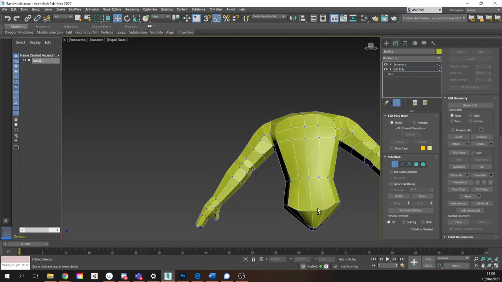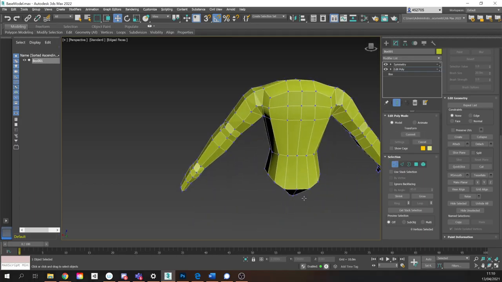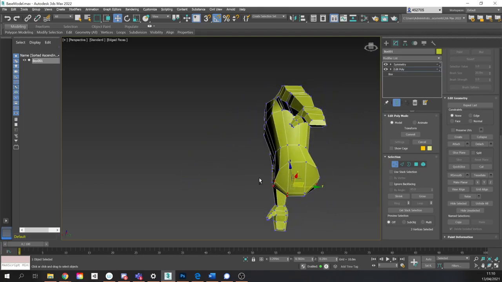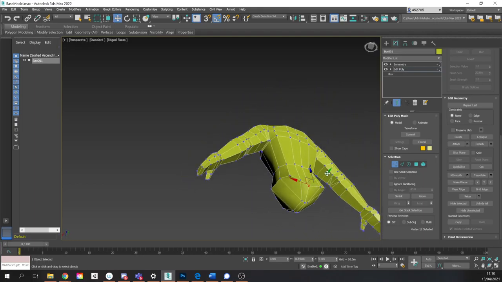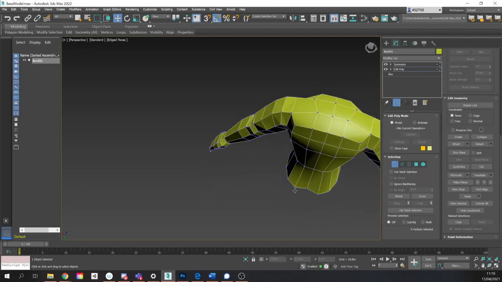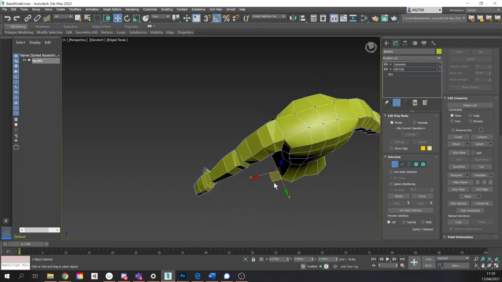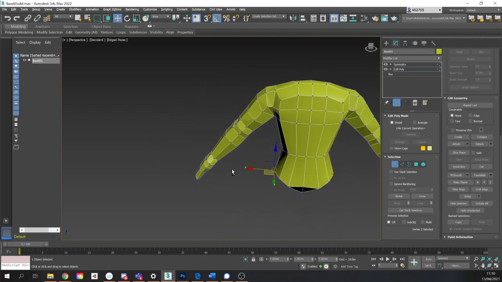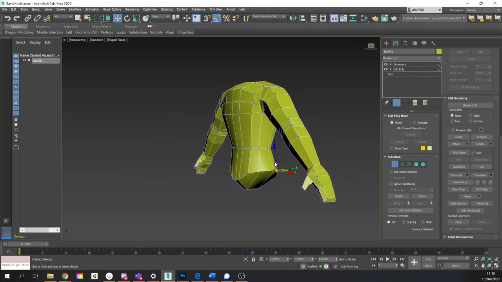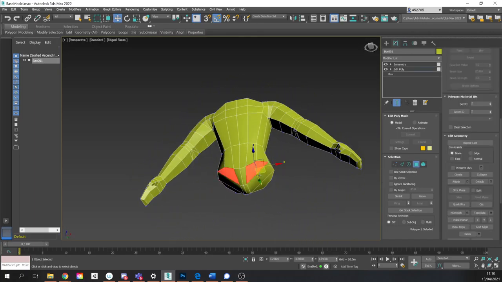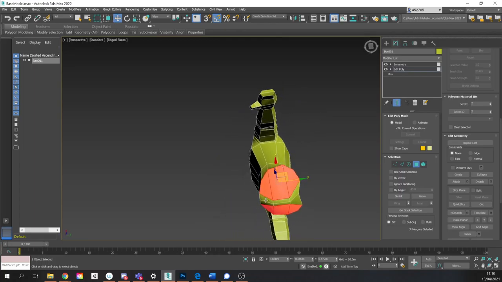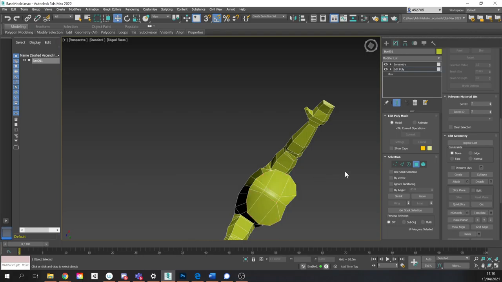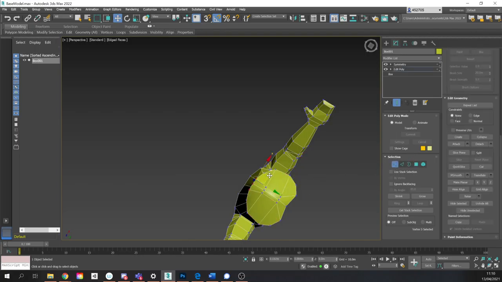Where can I select this? Wait, what? So I'm literally trying to define the butt and hip area before I extrude anything, because whatever I extrude from this will take on this shape. Okay, let's go. Maybe a bit here, sorry. I just want to make sure that this is good before I go.